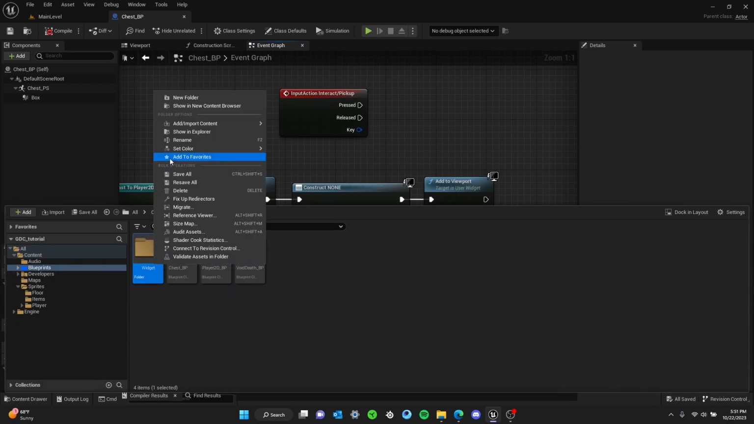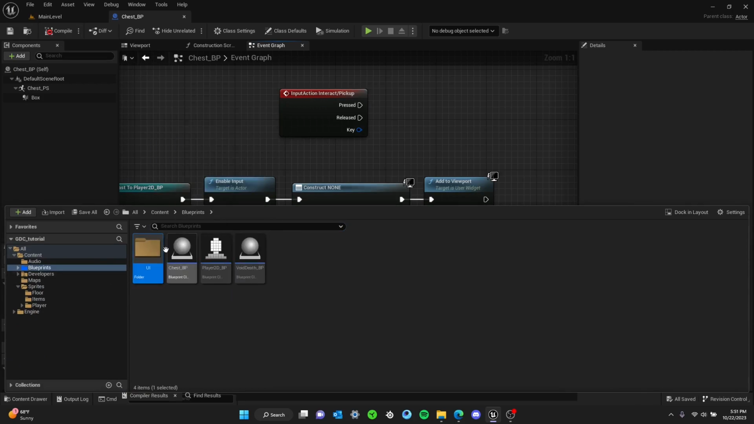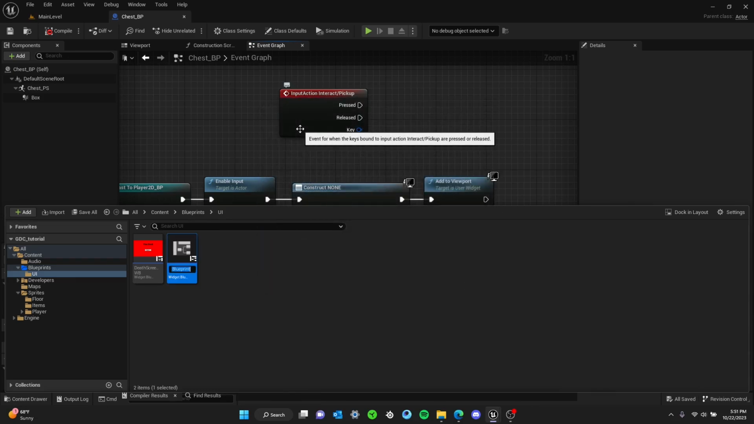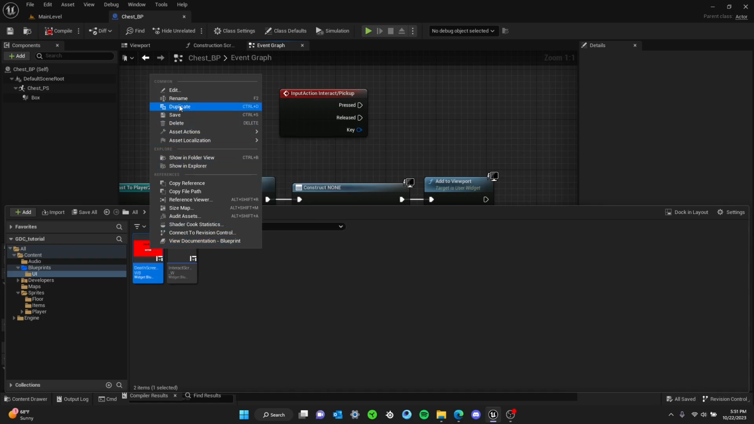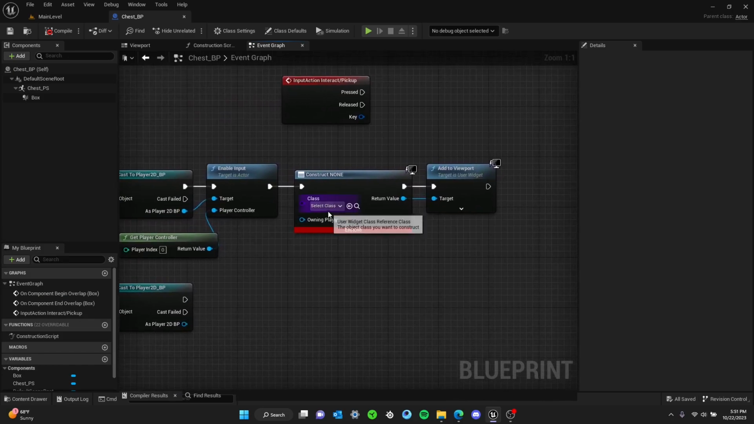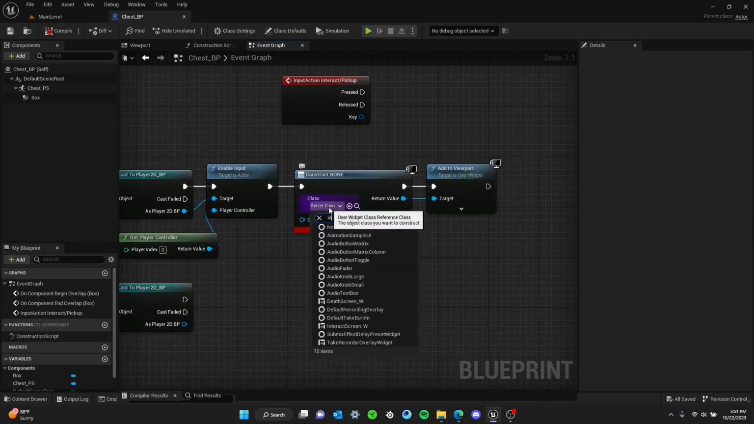So go to our widget folder. I'm just going to rename this to UI. And right click on an empty space. Go down to user interface, widget blueprint. Click on user widget. And I'm going to name this interact screen _W. I'll rename this to W. Most people call it, or just say _W, not _WD, WB. And now we're just going to add in our interact text.